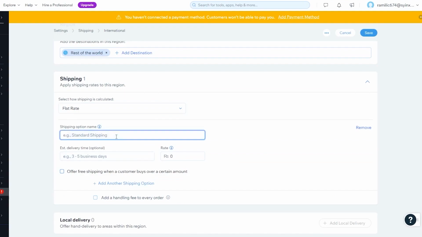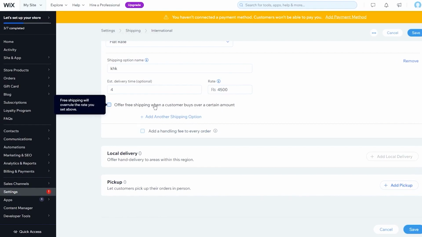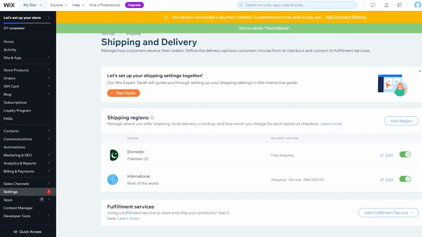And once you do that, I'm going to give it a random name. I'm going to give it 4 days. And the price could be, let's say, 4,500. In my currency, this should be around, I think, $18 to $20. You can also offer free shipping when a customer buys above, let's say, $200 or $300, then you can offer them a discount. But for now, I'm just going to go ahead and click on save. And once you do that, there you are. So there's your shipment. You just set all of that up.